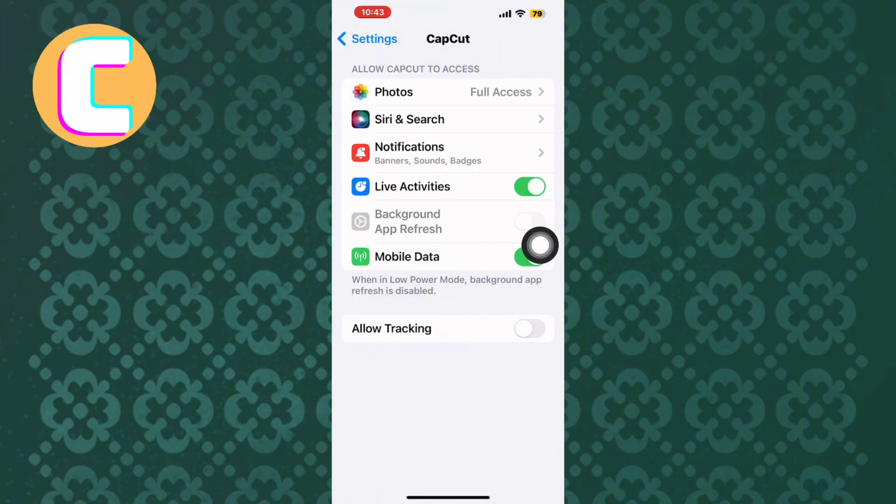When you open the Capcut settings, you will land on a page named Allow Capcut to Access. On this page, you will see a list of all the permissions that Capcut may require in order to function correctly, such as access to photos, camera, microphone, and notifications. Since our goal is to allow access to photos, tap on the option named Photos.